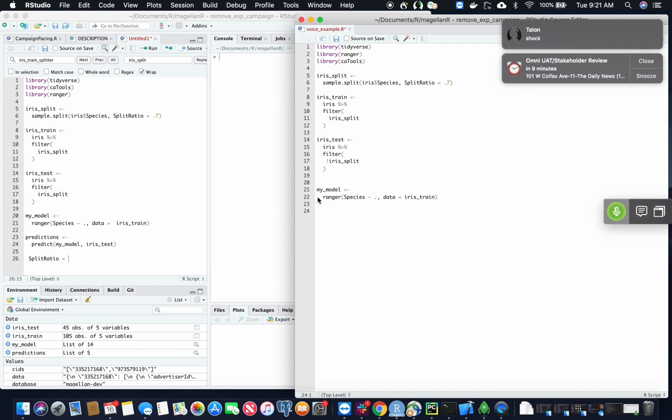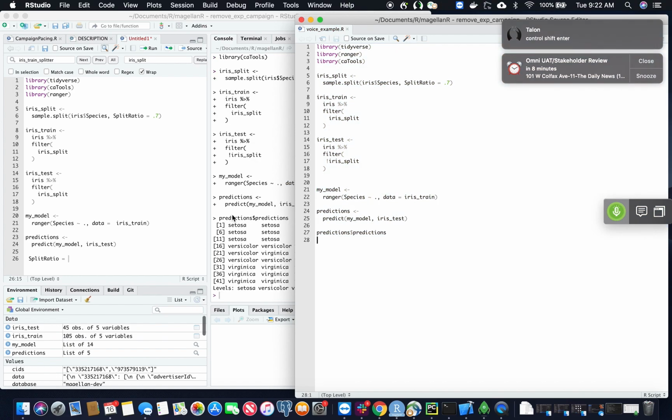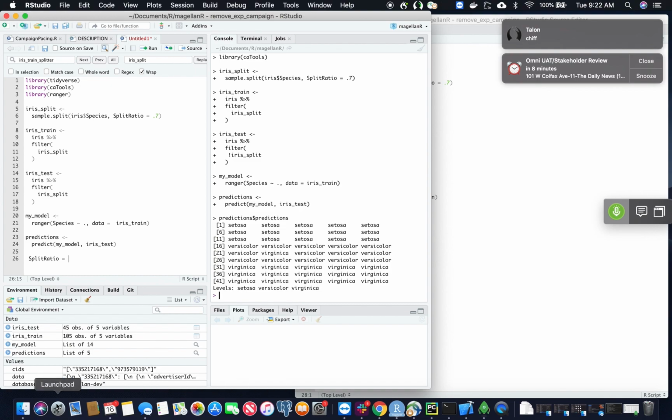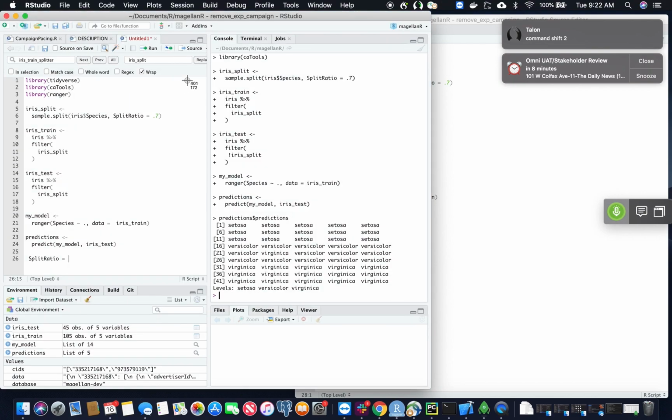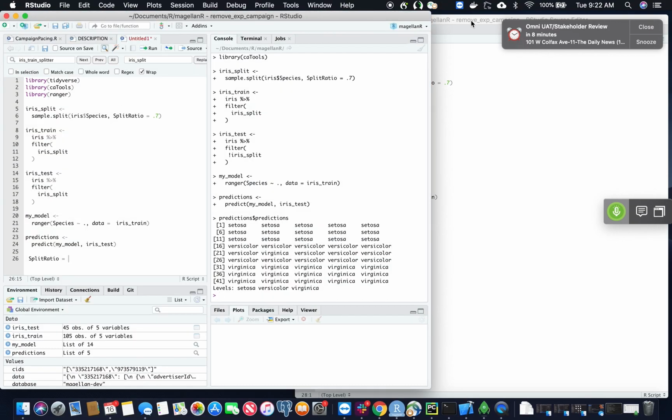Phrase predictions, Arpat, phrase predict arcs, snake my model, comma, space, snake iris test, backspace, crunder, phrase test, Ricky, shock, shock, phrase predictions, dolly, phrase predictions, select all, control shift enter, gif, control shift 1, gif, command shift 2, exit, exit. Talon sleep.